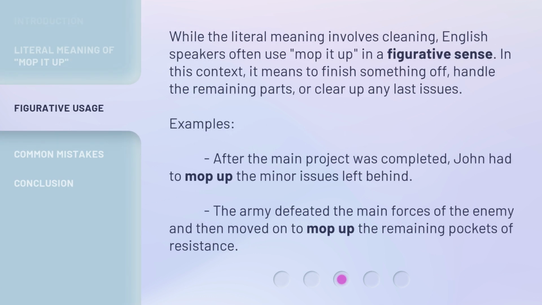While the literal meaning involves cleaning, English speakers often use "mop it up" in a figurative sense. In this context, it means to finish something off, handle the remaining parts, or clear up any last issues. Examples: after the main project was completed, John had to mop up the minor issues left behind. The army defeated the main forces of the enemy and then moved on to mop up the remaining pockets of resistance.